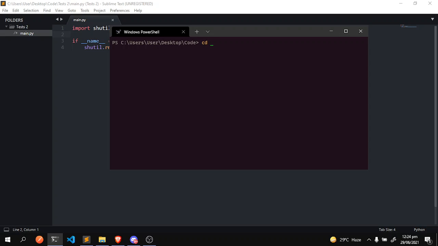Okay, let's copy this and delete this. I'm going to cd into test 2. I need to put this in quotes because it has a space in it. So CLS, and there we go. Let's see if that works. Now it's going to take some time, so I'll be right back.